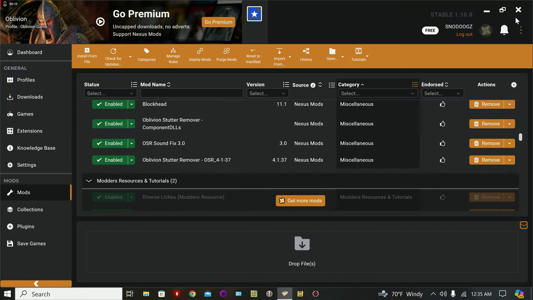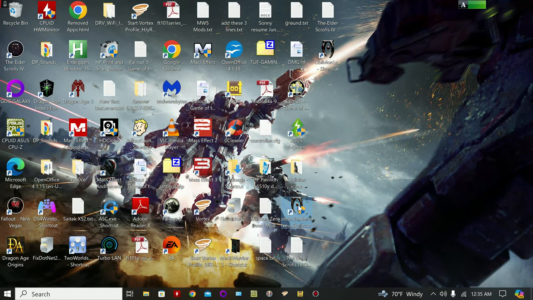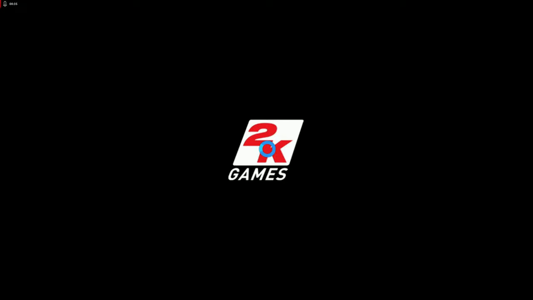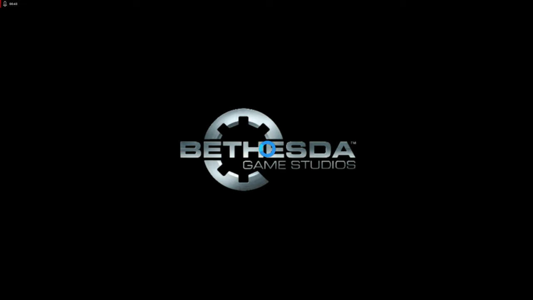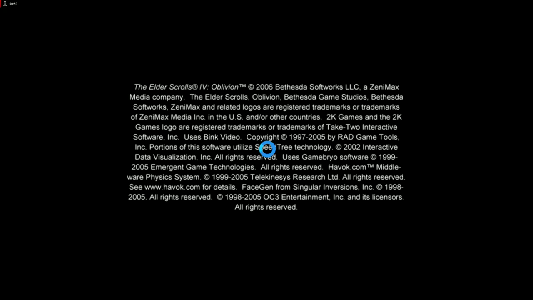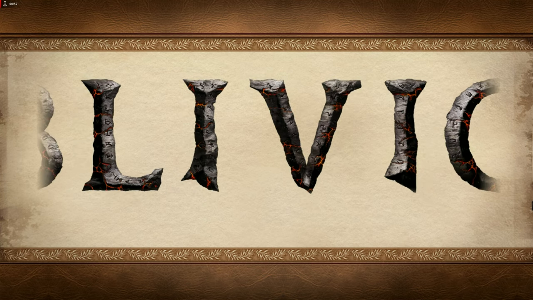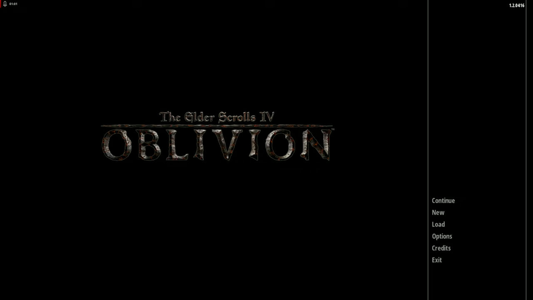Okay, I am going to start another playing of Oblivion. And there you go. If you want to click through this on the controller, you just hit the A button, and then you move your left joystick up and down.